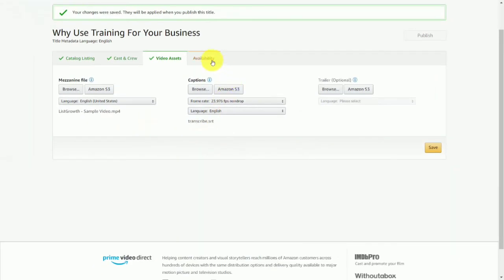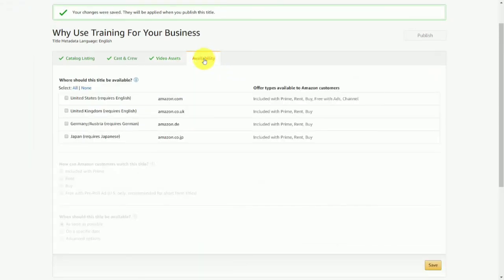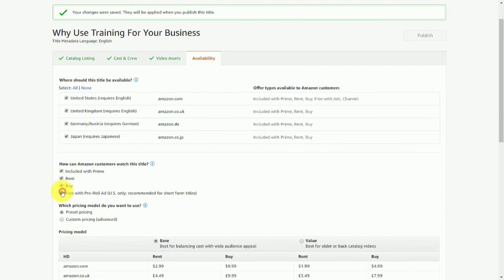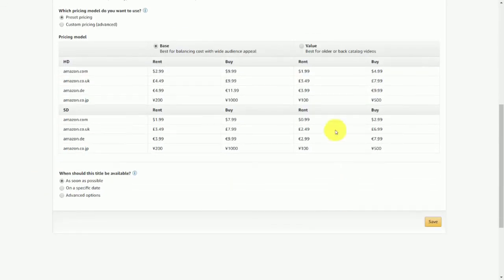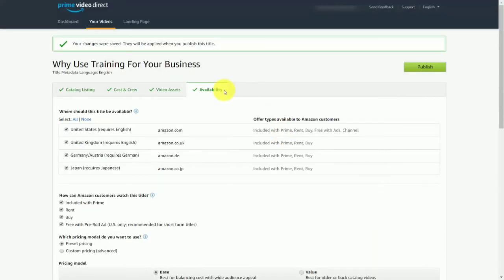We'll now go to the Availability tab and we'll choose where we want the content to be made available. We'll click all of the applicable places where we want it to be available. We'll determine how we want it to be streamed. And once we've done all that, we'll then click Save. And once you have uploaded and completed all of your titles, you will then be ready to publish your video for viewing on Amazon Video Direct.